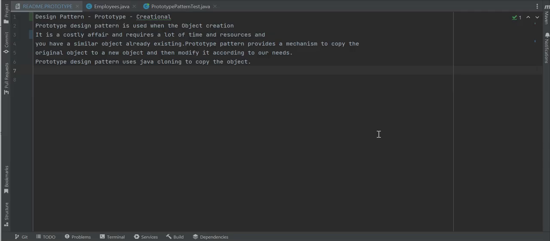So in general, the prototype design pattern is used for object creation when we need the same objects in multiple places in an application, or you need the same objects to be utilized in multiple forms. That is where we go for the prototype design pattern.